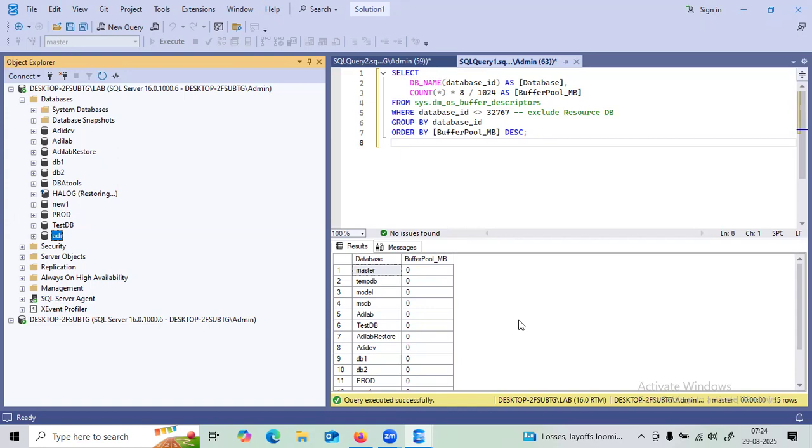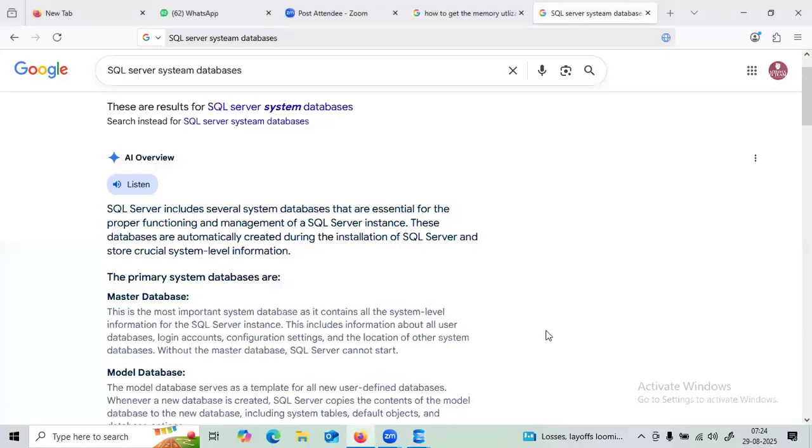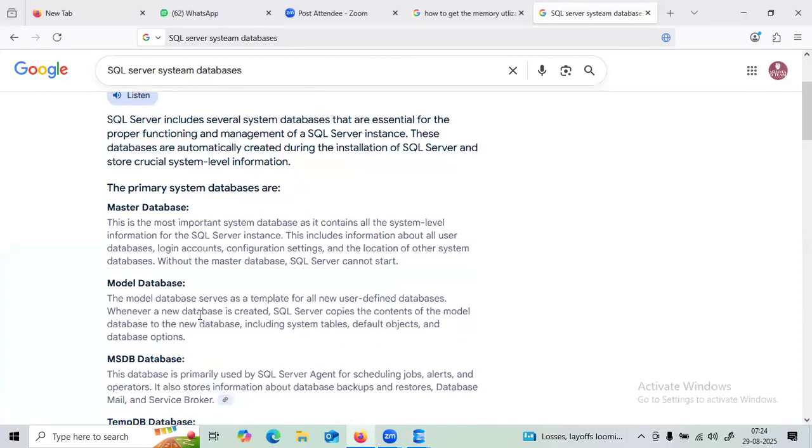So what that means is, whenever creating a new database, it will take properties from the model database. That is the definition and the purpose of the model database. The model database serves as a template for all new user defined databases. Whenever we create a new database, SQL Server copies the content of the model database for the new database, including system tables, default objects and default options of the model database.